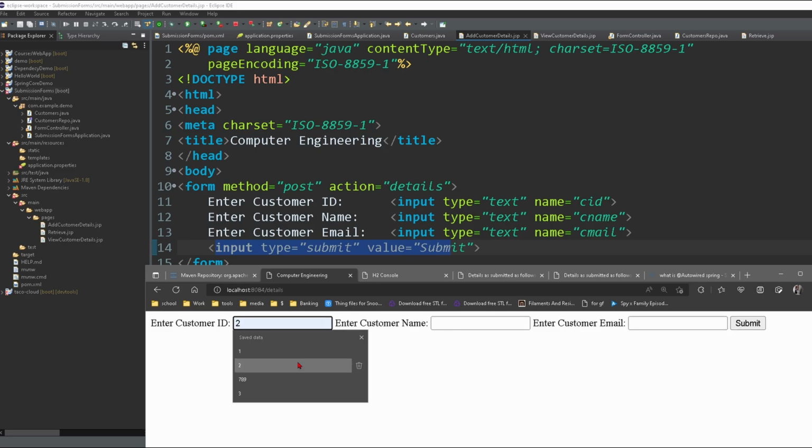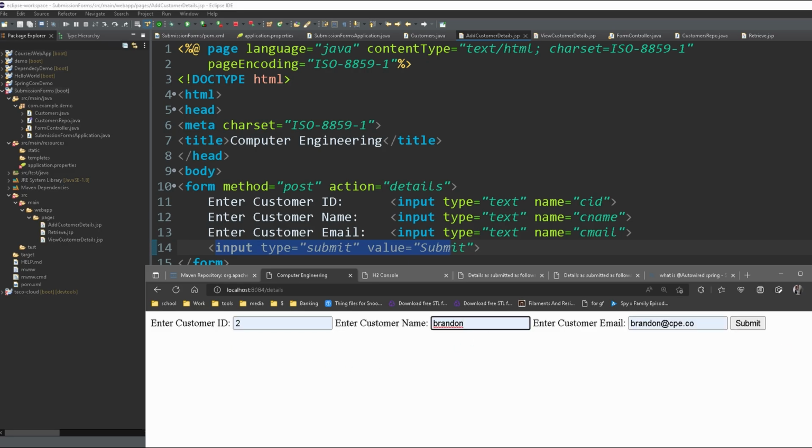And we can add something else. So let's go with 2. And then we will enter another customer name and another customer email. So we can press submit here. And it's just going to keep going on.